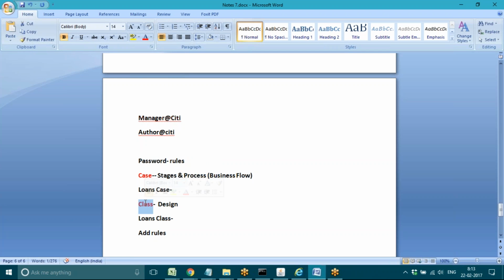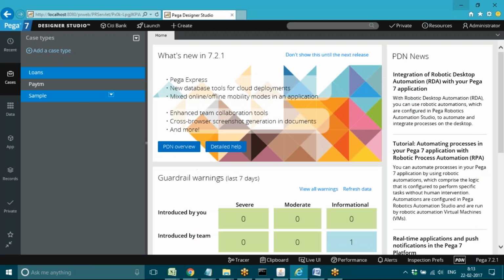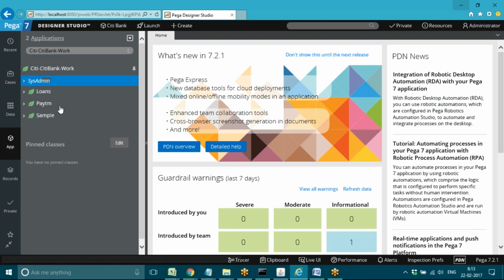In any application, not only here but in real-time work too, the same kind of structure will be there. Based on the case types we entered, it automatically generates the classes. These classes all come under work classes. All these classes are work classes. So this is a parent work class and all these three classes are subclasses. Loans is a subclass, Paytm is a subclass, and sample is a subclass.